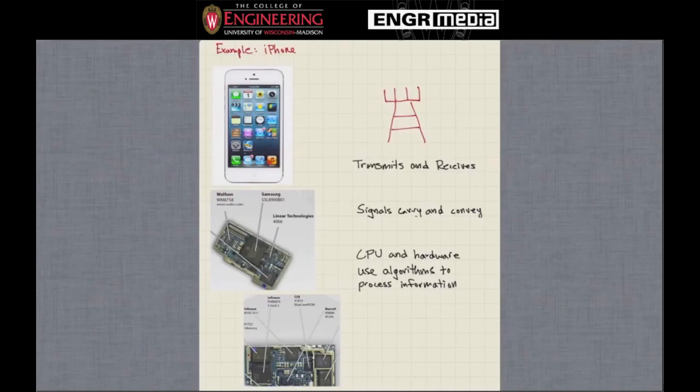So of course your iPhone, for example. The way an iPhone works is, say you want to call your friend, your iPhone transmits an electromagnetic wave, a very particular electromagnetic wave, and that's actually picked up at a base station. So there's this transmission and reception of, of course, signals.